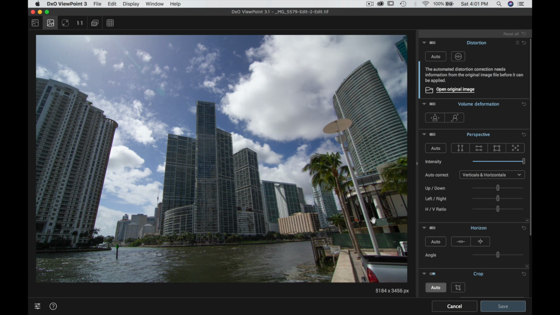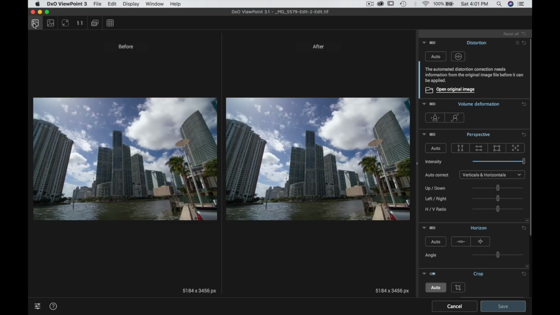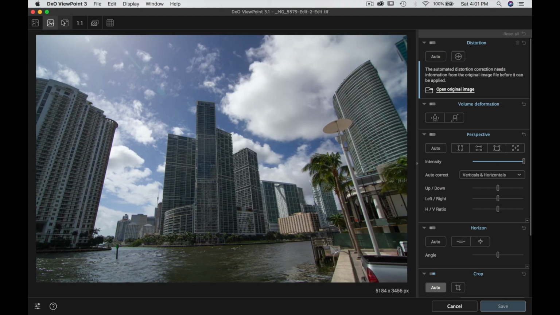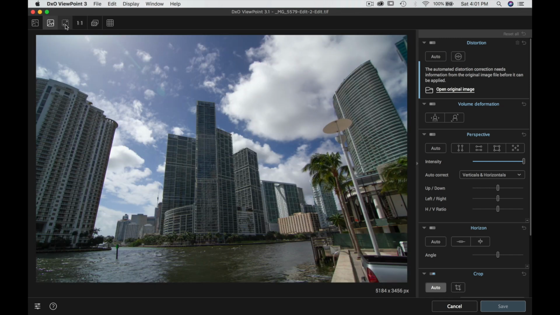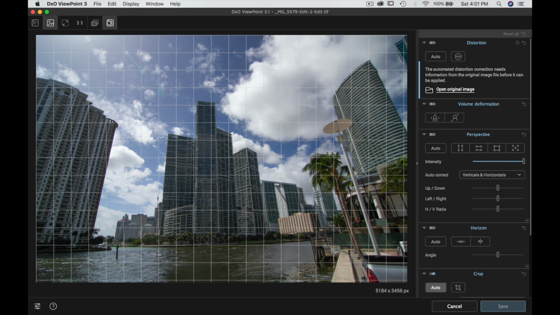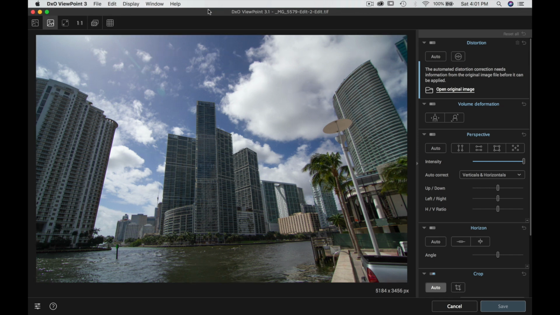So this is what you get when you start working your photo. There's a few things happening. On the top left corner, you have the side-by-side comparison, the before and after, the actual zoom in, back to the fit, and the before and after, and you can get a grid to help you work with your perspective. On the right side, you get the distortion.